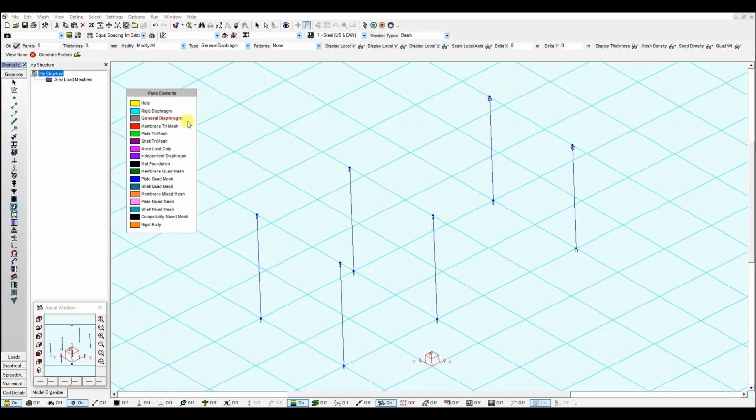A general diaphragm doesn't have center of mass, material, or thickness, and is used to constrain all joints that are positioned on the same plane. In this case, the same plane that is parallel to the XY plane.